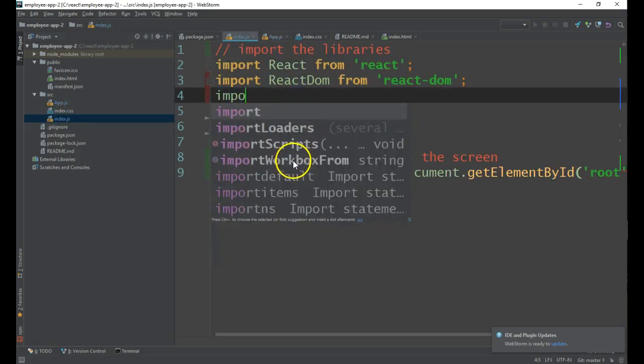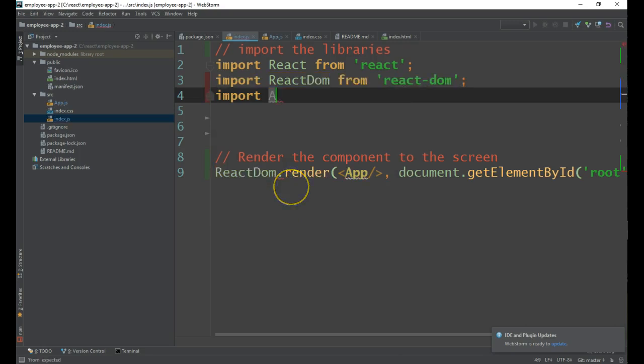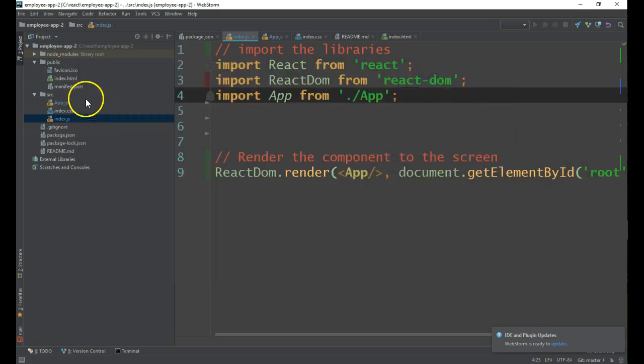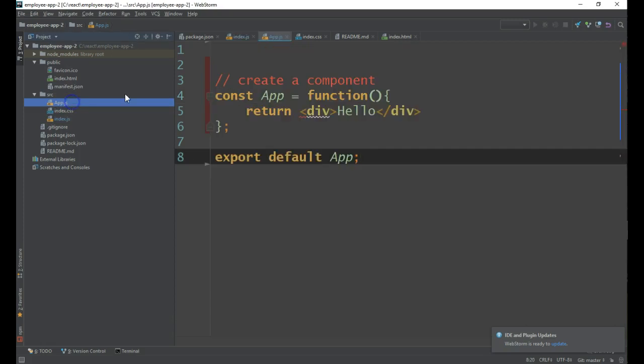So I will try to import the app from app.js. There is no need to mention the prefix here, as for a JS element it is different. Let us check whether it is working now. I will go to the command prompt. We see an issue here. Can anyone understand why we are getting this issue?